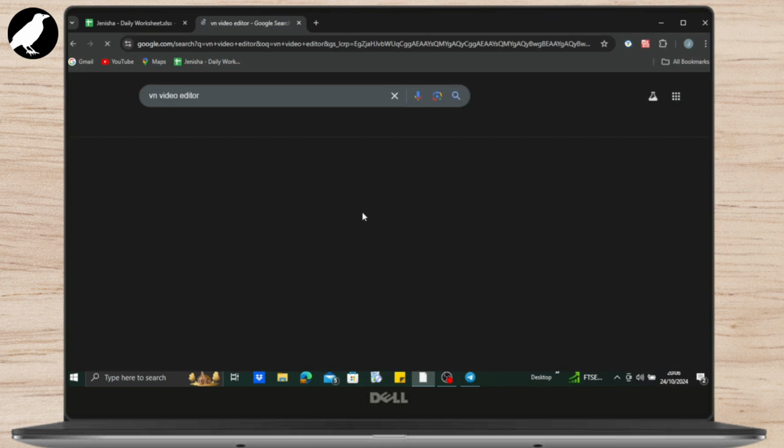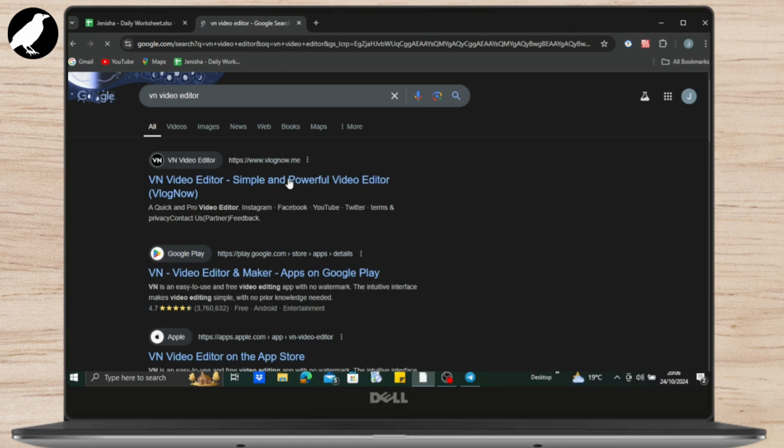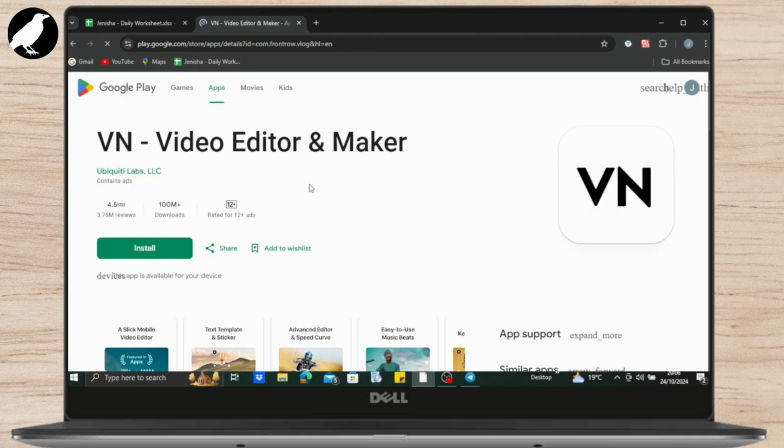And after that is loaded, you will see a bunch of options here. You may just download it from any of the links provided, but I'm gonna go with the Google Play Store one. Just tap on the link.